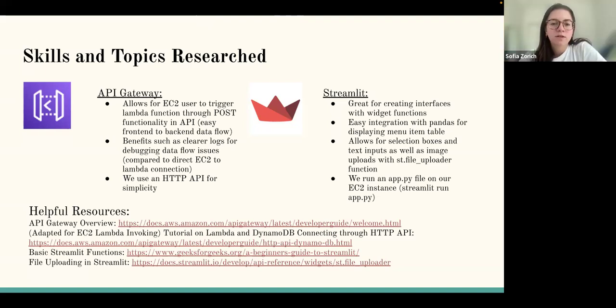And we also had to look into Streamlit a bit, and we found out that it was a really good way to create interfaces with user inputted information, and it integrates easily with pandas, and it has a lot of options for selection boxes and ways to upload information, like with st.file uploader.